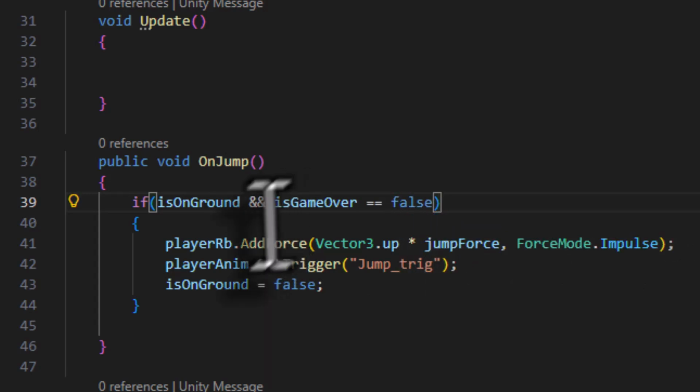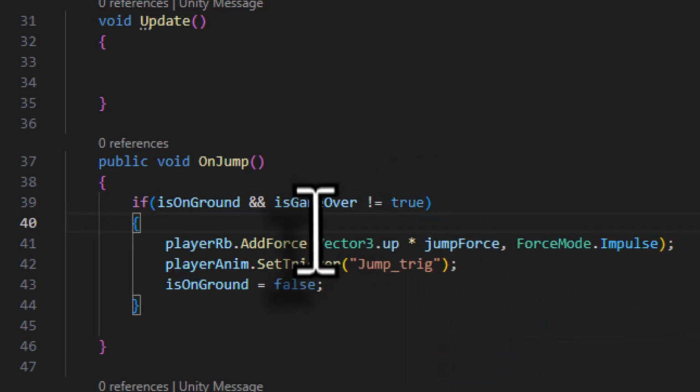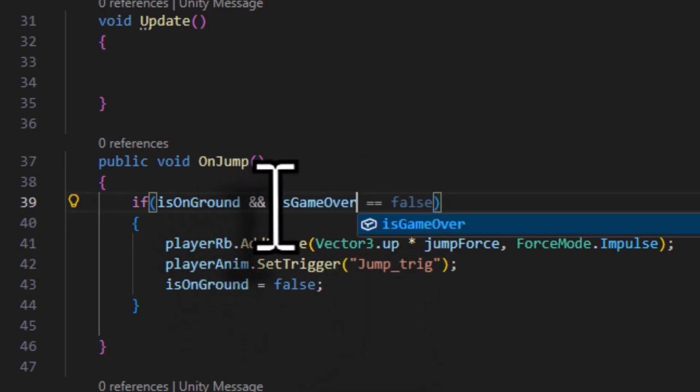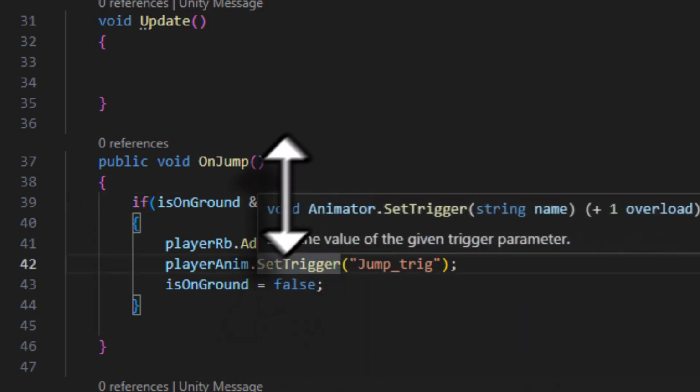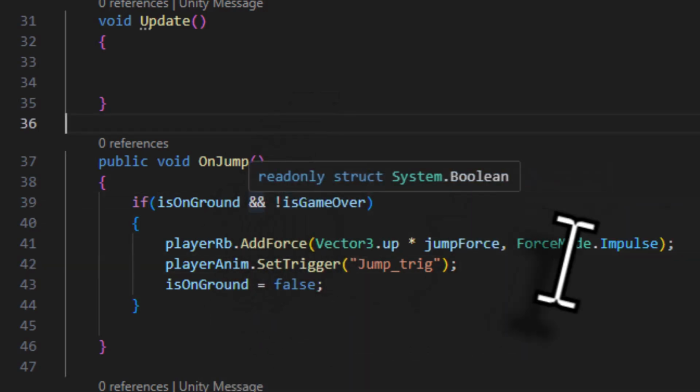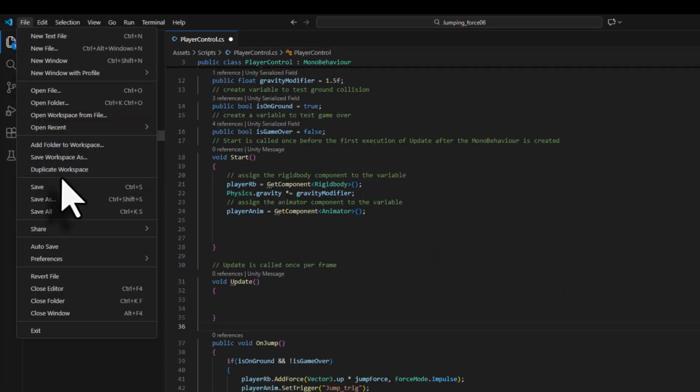equals equals false. Instead of writing this statement so long, the other way is, instead of adding 2 equal signs, I can add 1 exclamation mark and 1 equals. Instead of false here, I am going to write true. So this statement is also right, but the shortest way to write this is, I will delete everything here, and just before is game over, I am going to add an exclamation mark. When I add an exclamation mark before a boolean, it means that value will be false. I will go to file and save it.